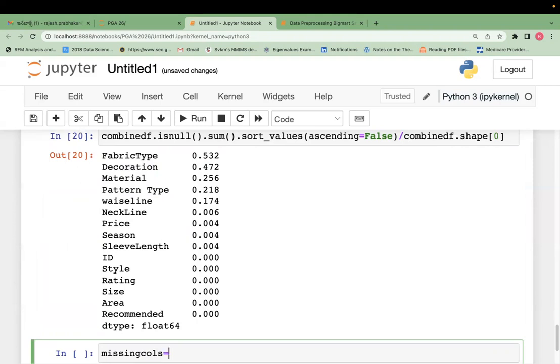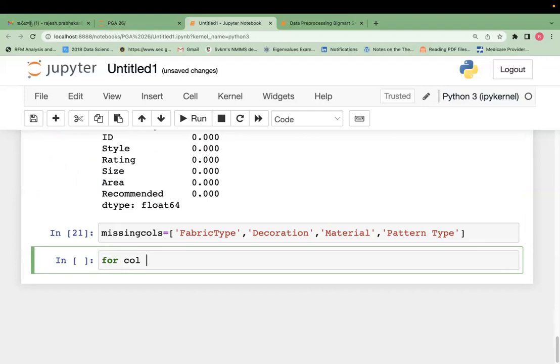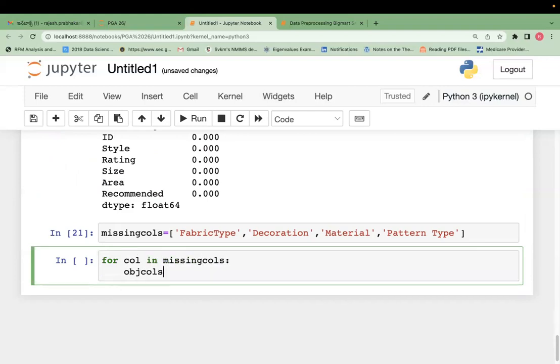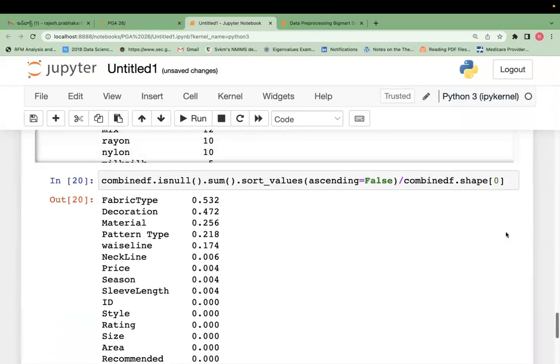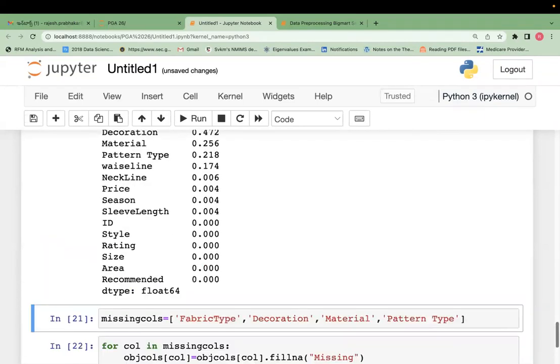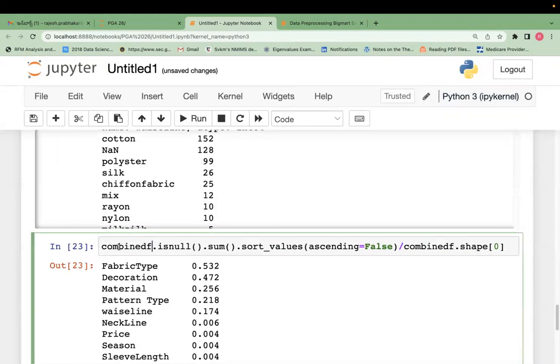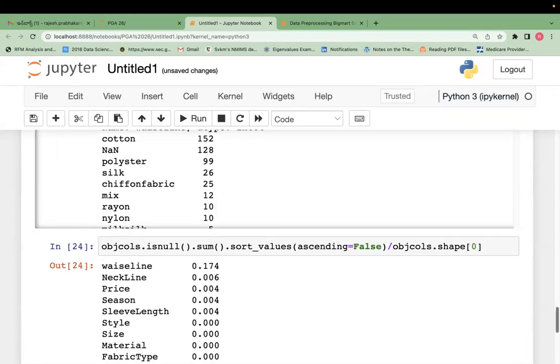Missing calls is equal to square bracket, quotes, decoration. So these are the missing calls. For call in missing calls, object calls square bracket call is equal to object calls square bracket call dot fillna. We'll fill it with the word missing. Now let me check if it worked or not. I'll run the previous one, combined DF. See, all the missing values are gone. Now there are no missing values.